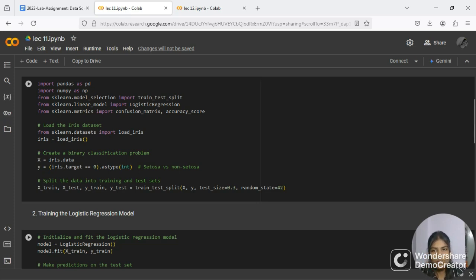Now we are starting our code with iris equal to load_iris, which loads the iris dataset using the load_iris function. Now we are creating a binary classification problem in which X equal to iris.data assigns the feature data from the iris dataset to the variable X, and y equal to iris.target equal to 0 dot astype int creates a binary target variable y by checking if the target values are equal to 0, the Setosa class, and converting the result to integer, which can be 0 or 1.